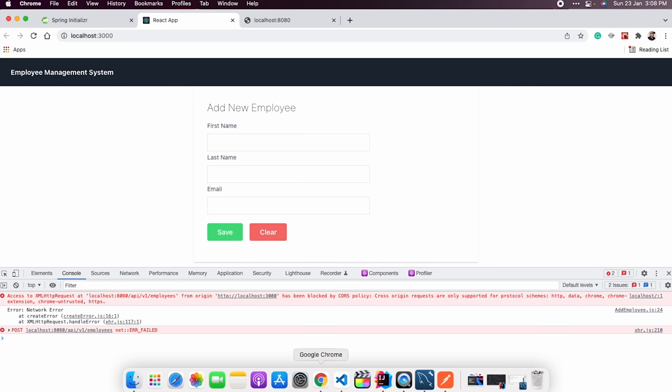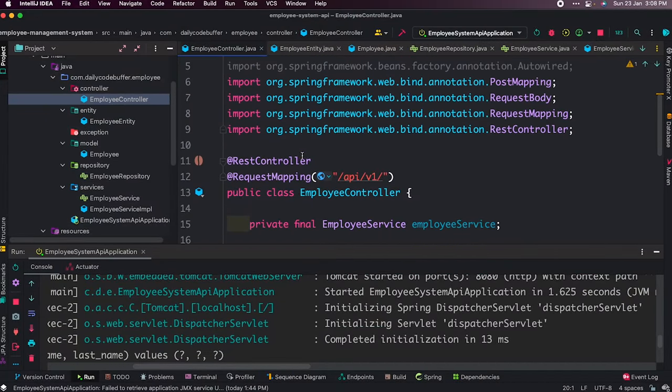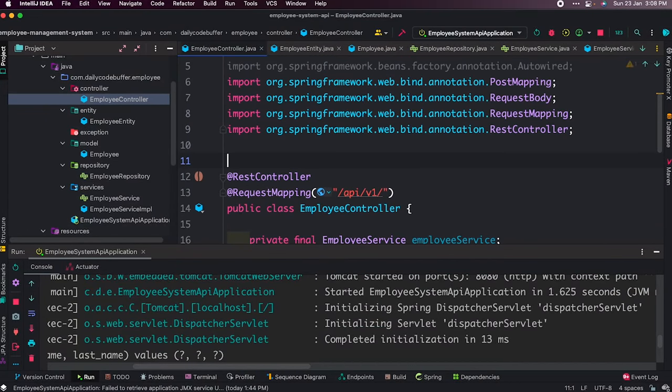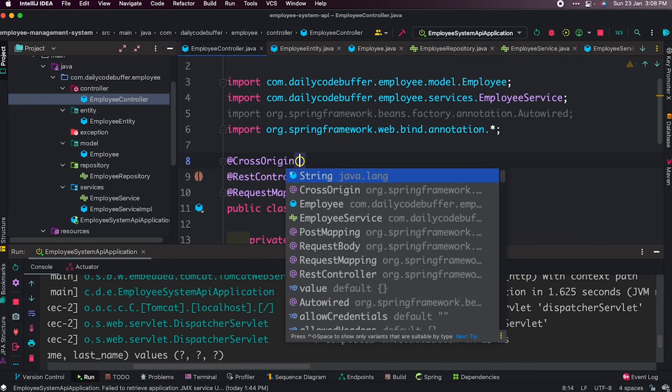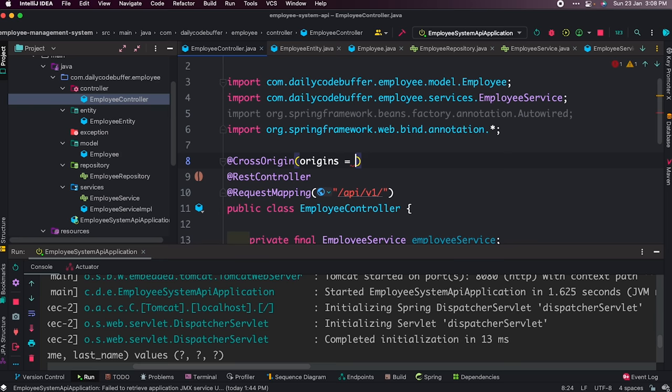Currently it's not allowing. So what I will do, I'll go to my backend application, and I'll go to my controller, and here I will define @CrossOrigin. And what are the origins? I'll define over here origins equals to http://localhost:3000. Simple, right?